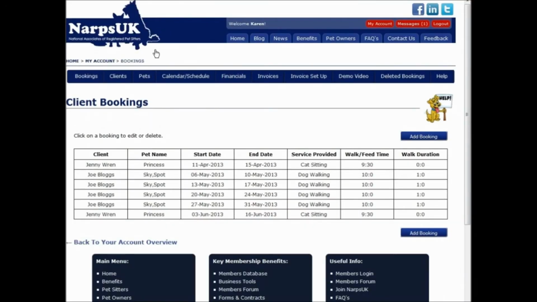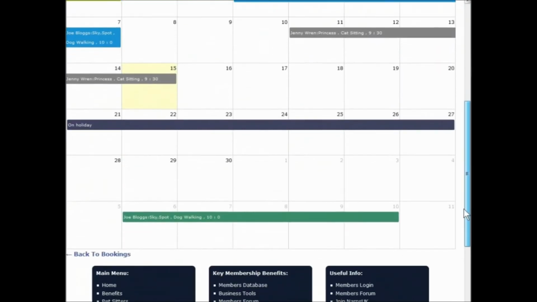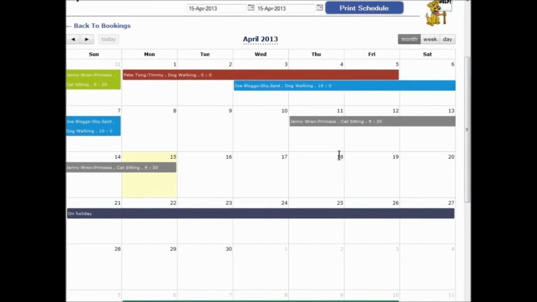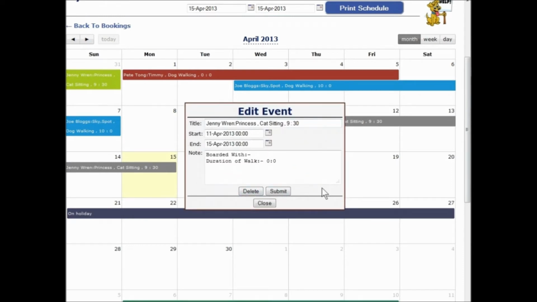First, I'll show you the calendar. Your calendar will allow you to see at a glance your availability for any particular day, week or month, etc. Your bookings are colour-coded each week so that you can easily distinguish them. The bookings contained within the calendar are automatically input from the bookings page after you create a new booking. These bookings cannot be changed from the calendar page.